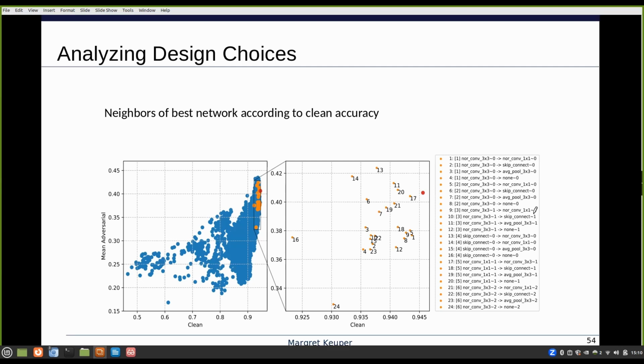I'm just wondering whether this is not relating to confidences. We're just having on the x-axis the clean prediction accuracy, on the y-axis the mean adversarial prediction accuracy. So just showing if a model works well on clean data, does it also work well on attacked data or not? Yes.